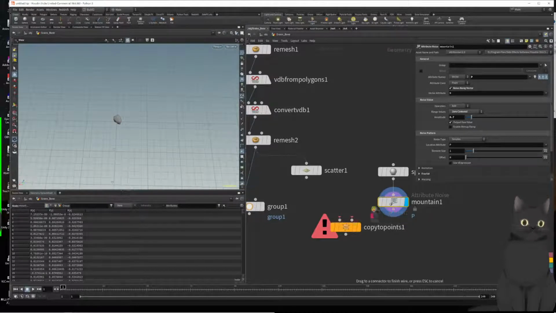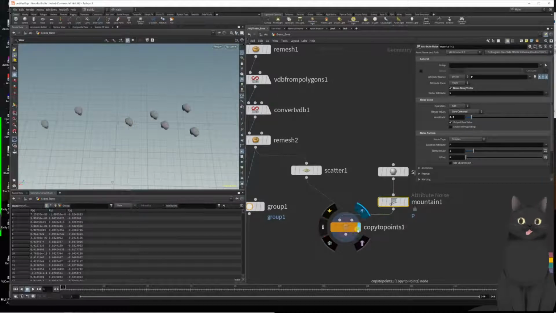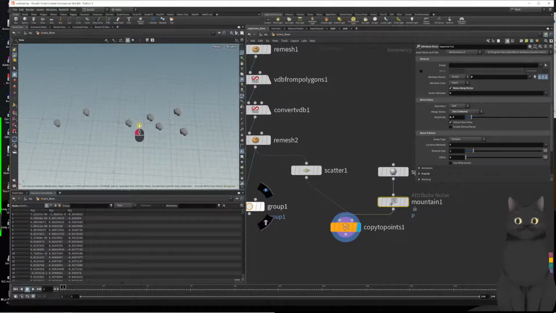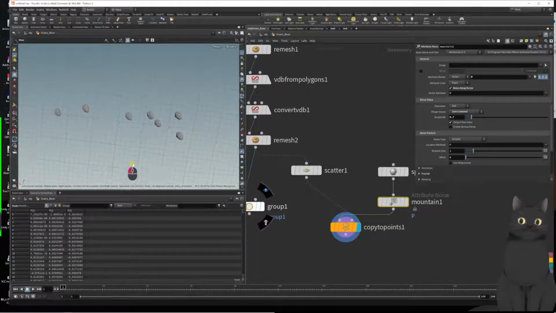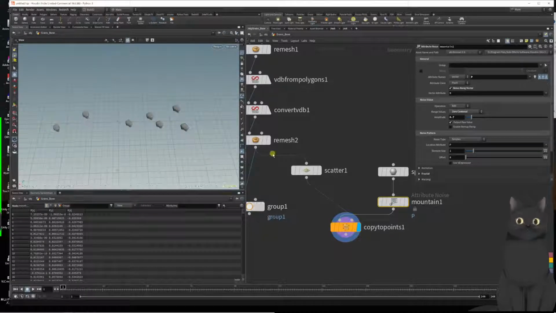And then we drop a copy to points, and mountain node goes to the first input and scatter node goes to the second input. And if you did everything correct, you will see a few displaced spheres that are scattered on our mesh. So if I preview my remeshed bone, you will see that they are kind of on the surface.